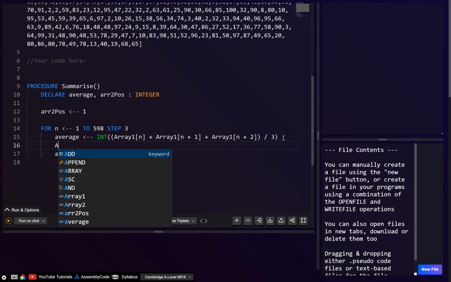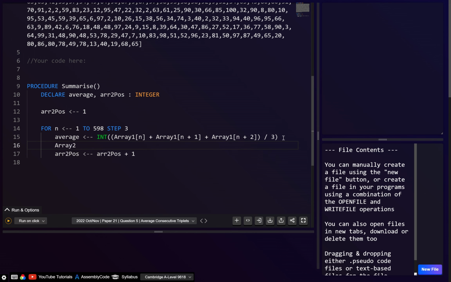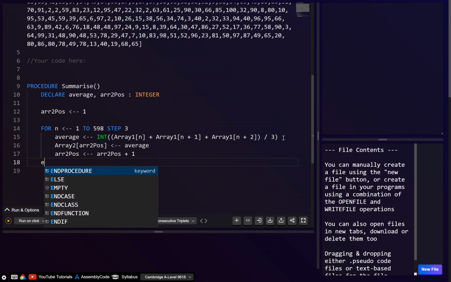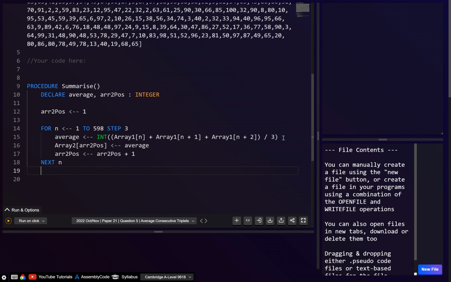And then what we want to do, we just want to go array 2, then we want the array 2 position, and we can then just assign this the average. Right, then let's just go next n. And then let's just go end procedure, and hopefully that should work.